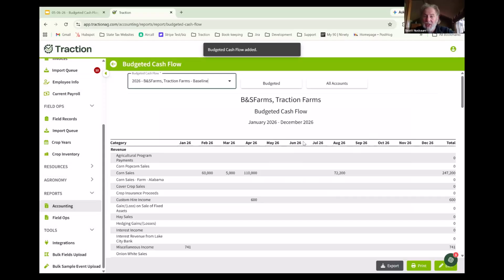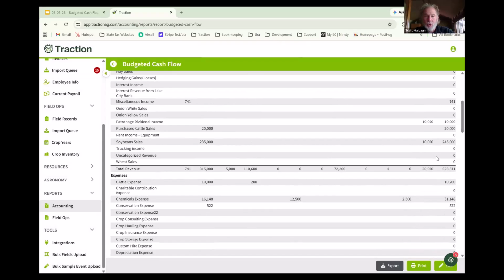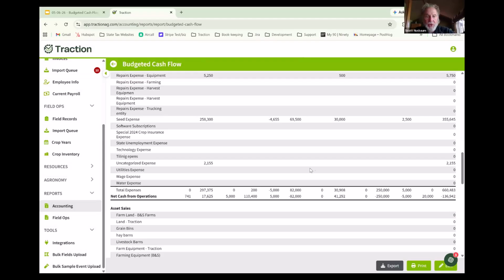So this is giving me a report that's got, for each month, my actual values. This is showing me my actual revenue and expenses by month, and then over to the right, my totals. So I can see all those, and then I can see my net cash from operations. That's my cash net income as of the end of each month.